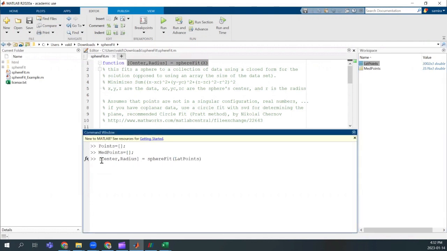So this is going to give you a lateral center and lateral radius. Okay, and enter. So your lateral center is -41, -4, and -7, and the lateral radius is 22, which makes sense. 22.5 millimeter is a good radius, so your sphere is not off.